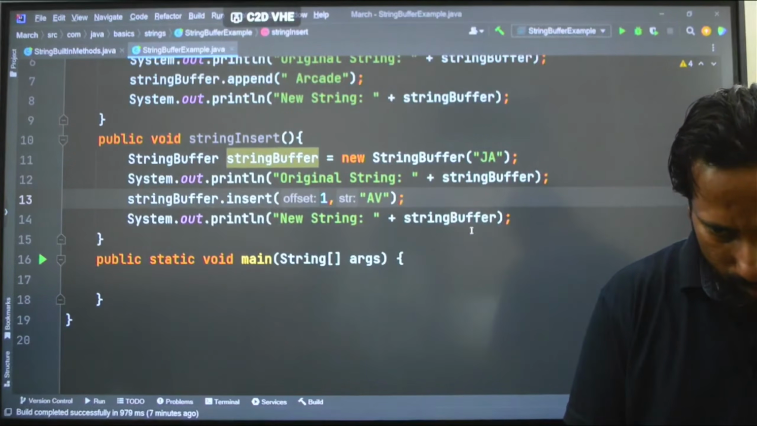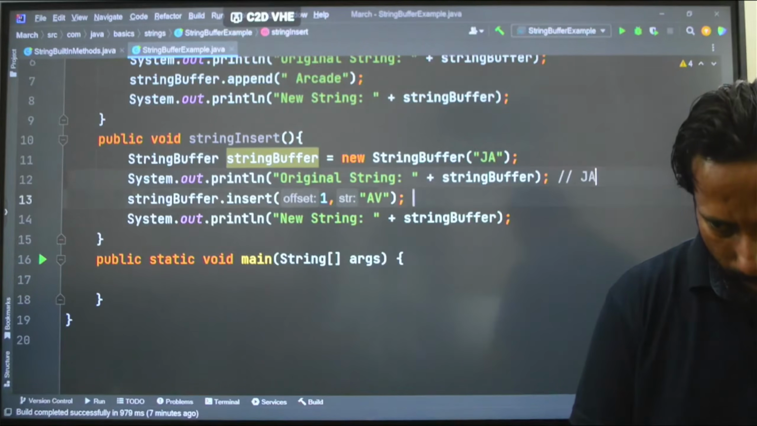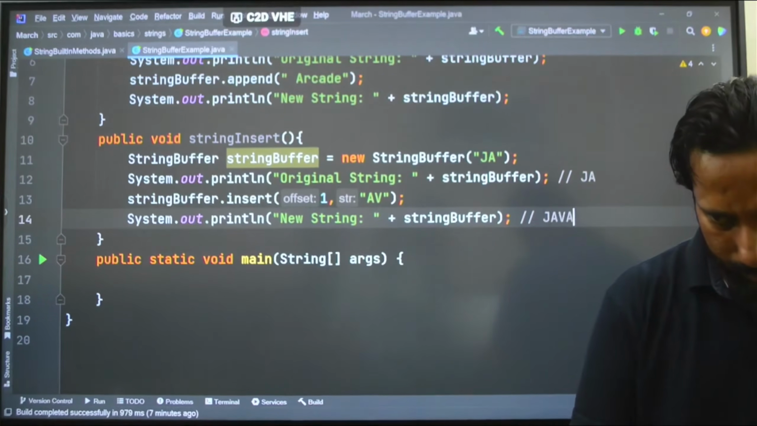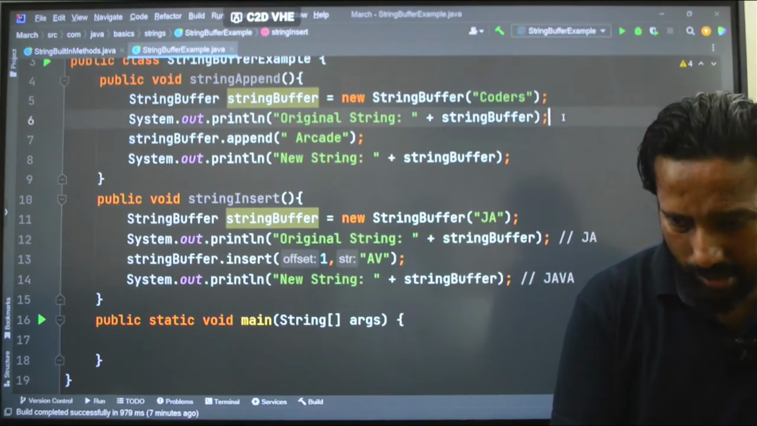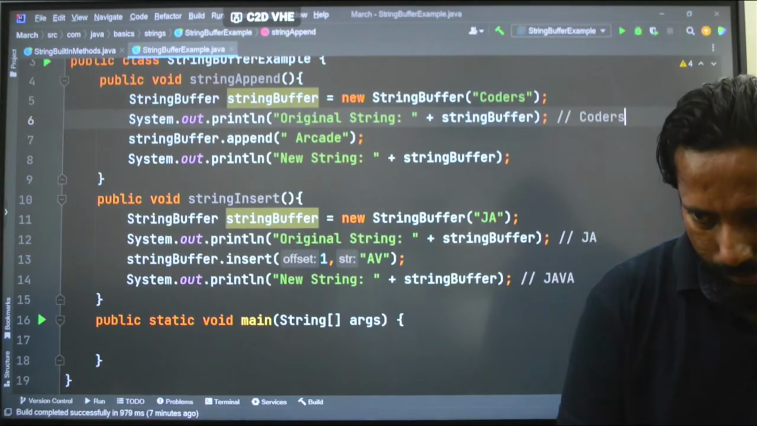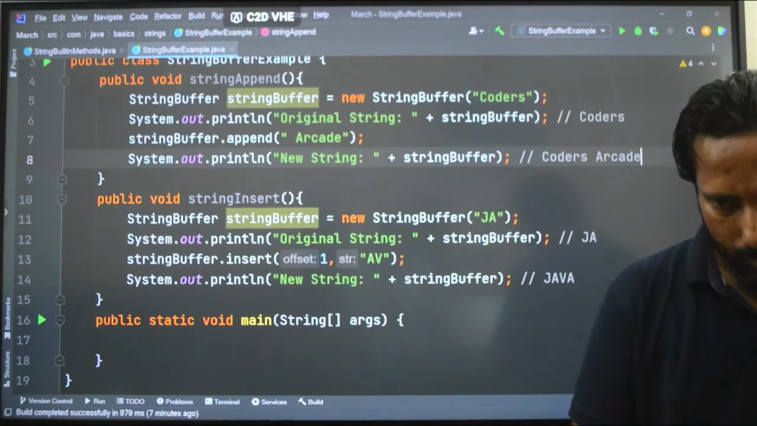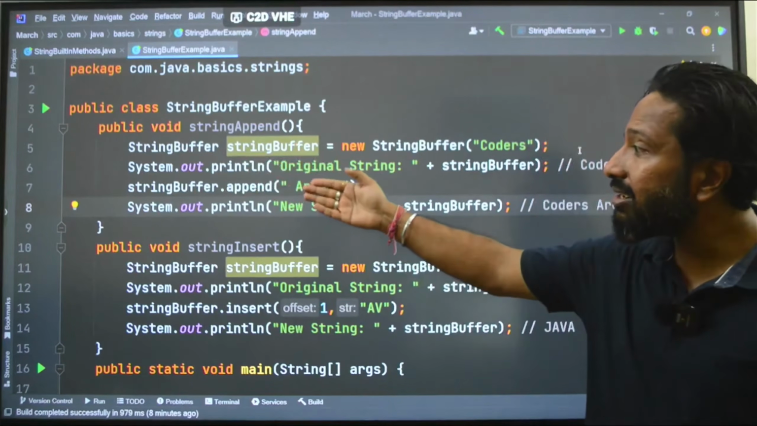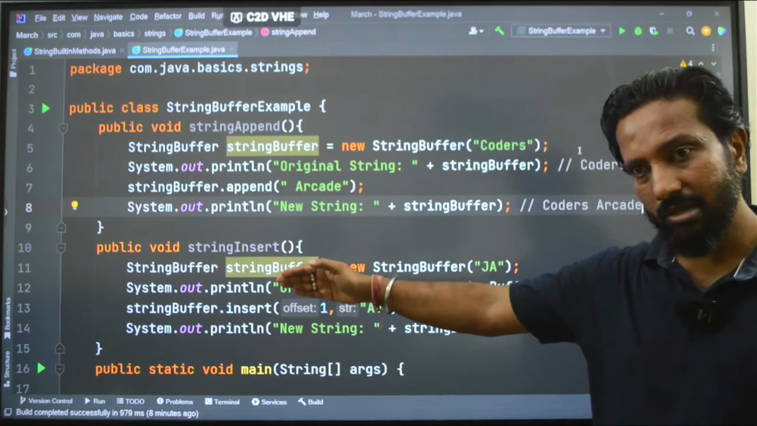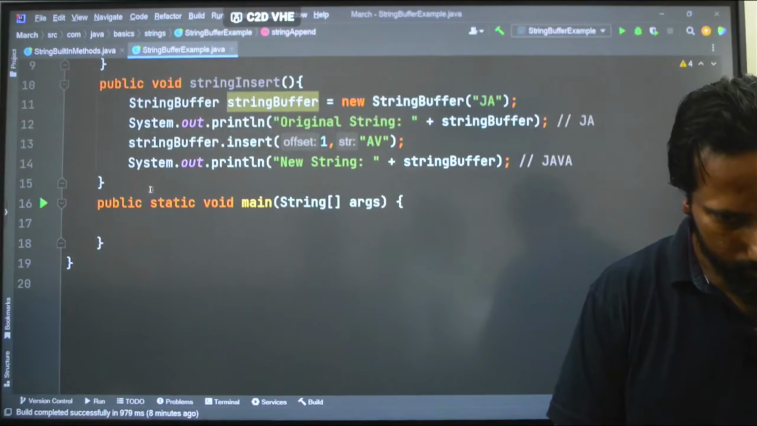Now let's do one thing. Fine. So let me write this here. This line will print JA and this line should print Java. And this obviously should print coders. So let me write down the outputs here. And this line should print coders arcade. Okay. So we have used two built-in methods of the StringBuffer class, the append method and the insert method. Let's go to the third method now.